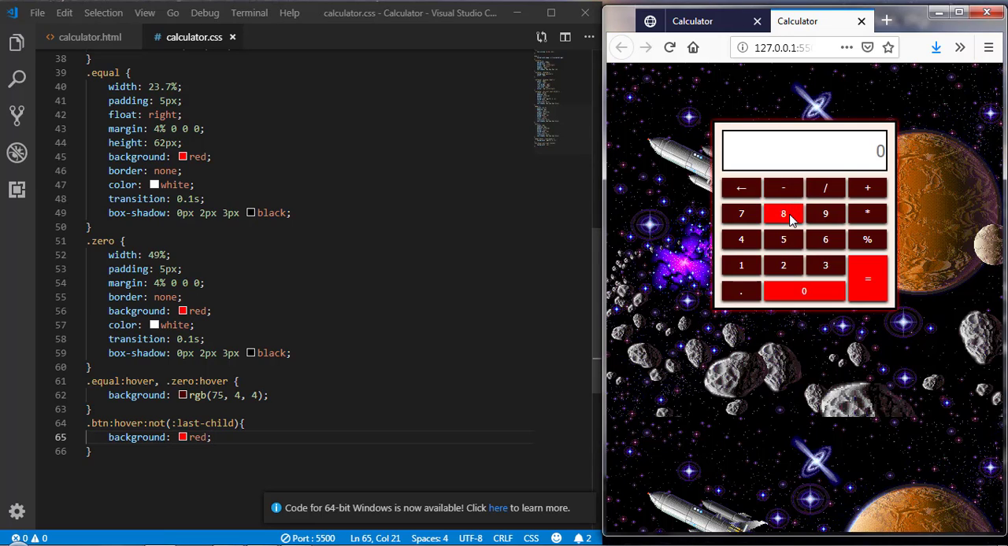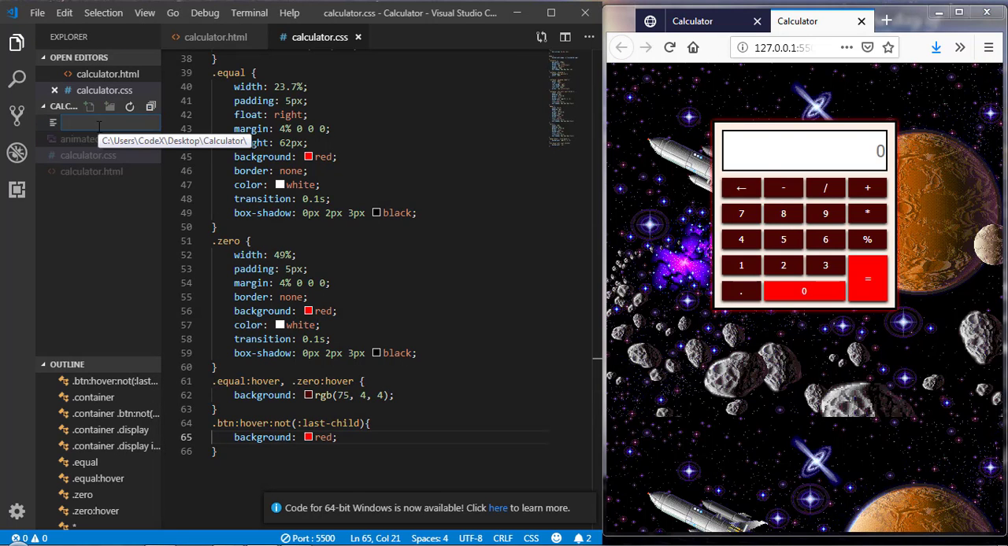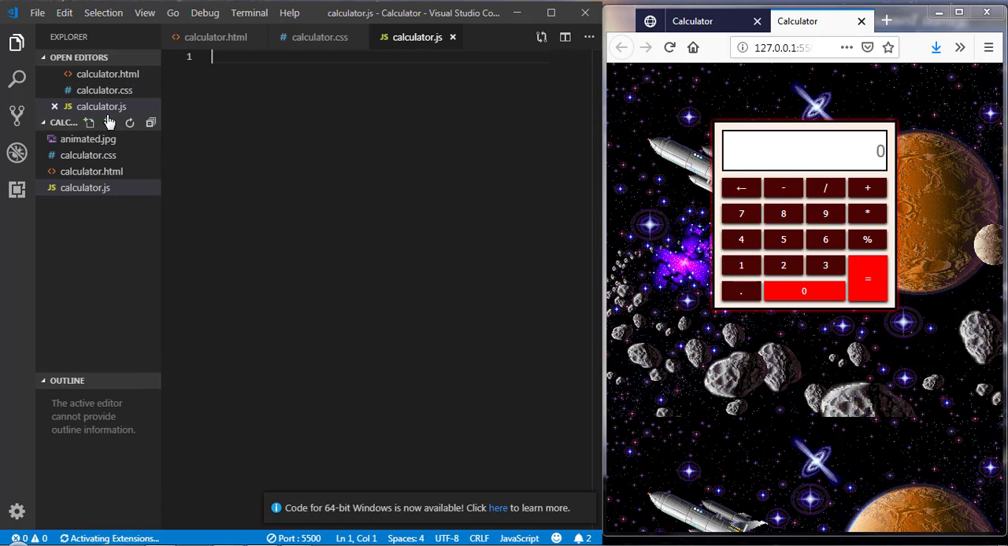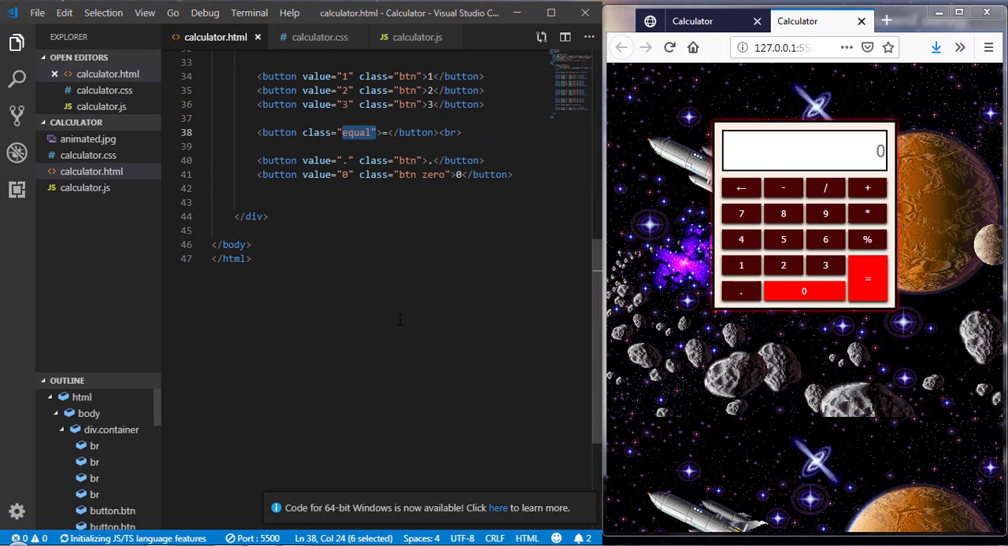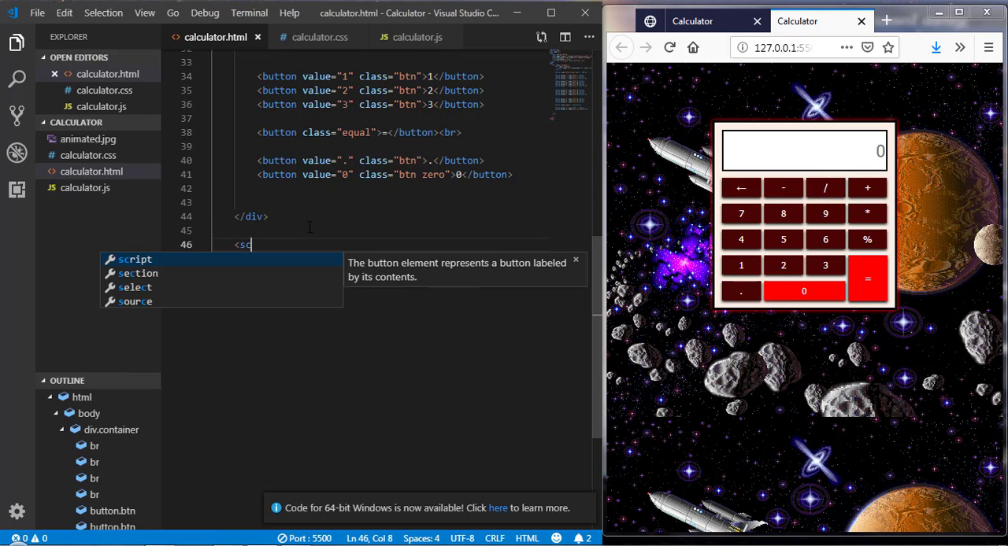Let's get into our JS file and make this thing look fantastic and functional like a real calculator. I'm going to go here and create a new file, and I'll give that calculator.js. Hit enter, and I have my JS file open. So inside our HTML, I'm going to link our JS file using the script tag, and I'll pass in the source attribute.